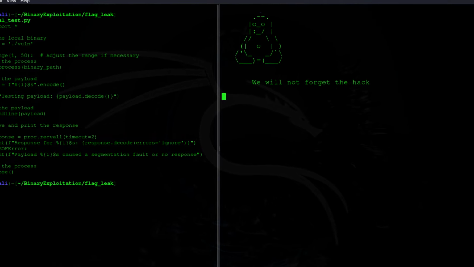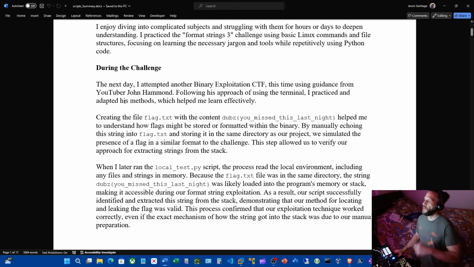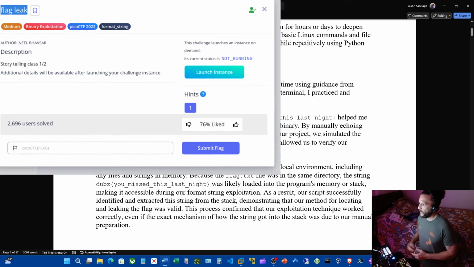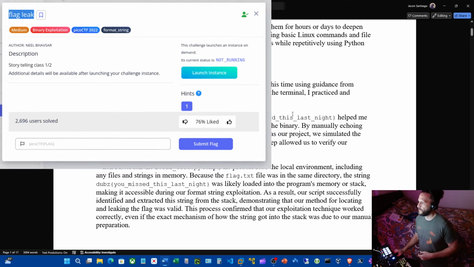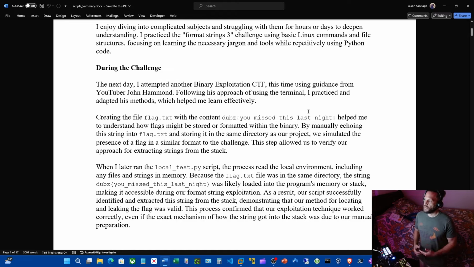During the challenge, the next day I attempted another Binary Exploitation CTF, this time using the guidance from YouTuber John Hammond. Following his approach of using the terminal, I practiced and adapted his methods, which helped me learn effectively.